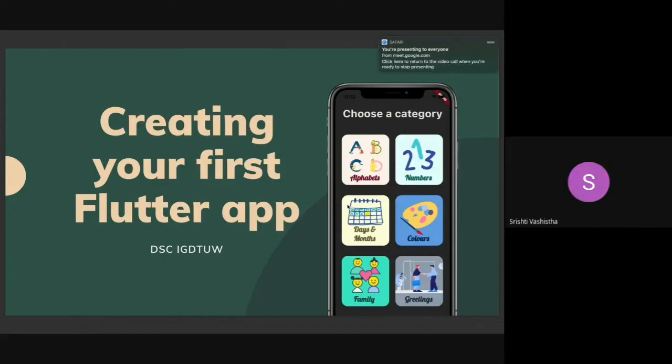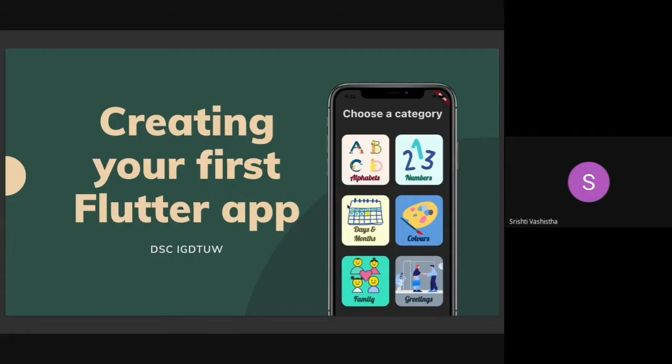Hi everyone. So welcome to the third session of the Flutter Circle, and today we're going to create our very first app. And we're assuming that all of you have already set up Flutter on your systems.